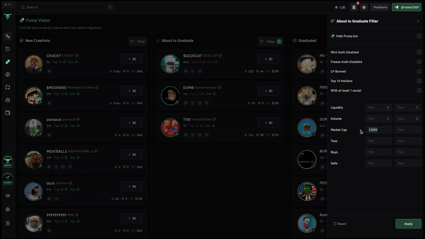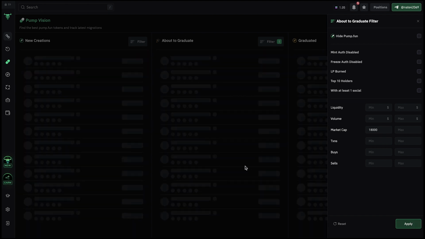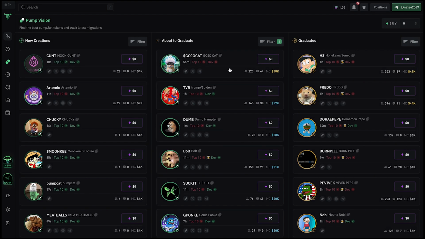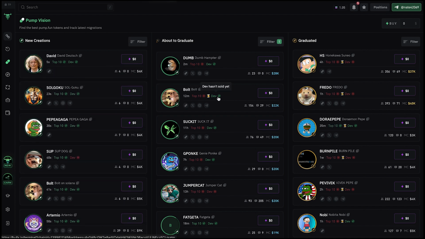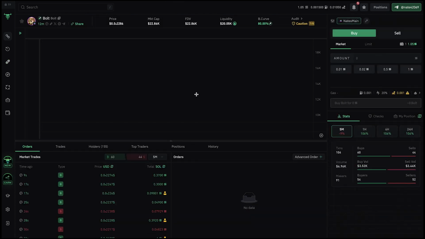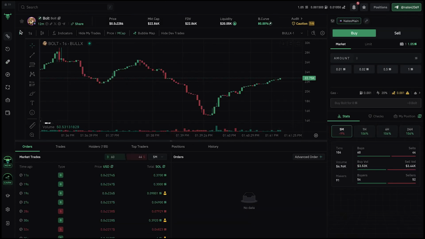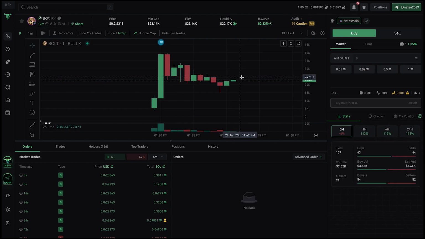What I'm actually going to do is jump in and put this at 18,000 to hopefully get a little more through. Bolt is kind of interesting because we've got it at 11 or 12 minutes ago, and the dev hasn't sold. So let's jump in and check out Bolt, see what the chart looks like. We'll go to the 1 minute chart, and it looks like it might be turning around a little bit.